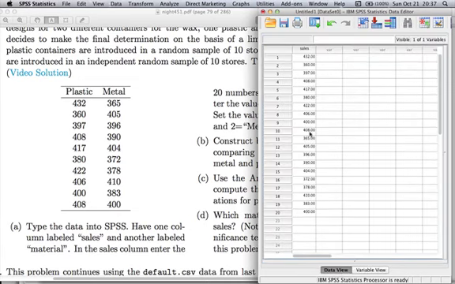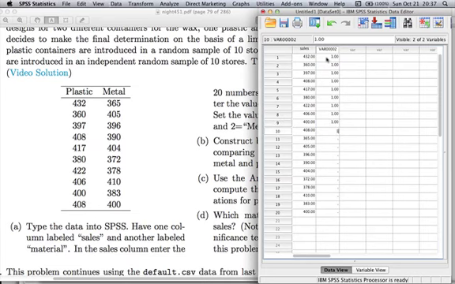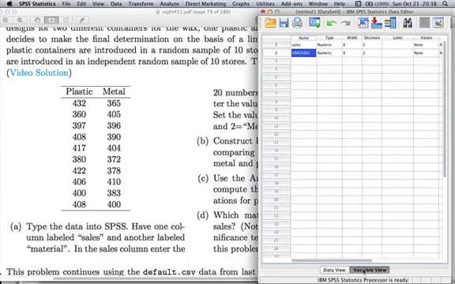Now let's go back, and we have one variable, which is the sales, but we have to tell SPSS what the material was. So I said we're going to use one for plastic and two for metal. So I'm just going to type one 10 times, and we'll type two 10 times. And then let's go back to our variable view. And let's change this variable from sales to material. And we have to, I guess, double click on this so we can get rid of the old one and then type in material.